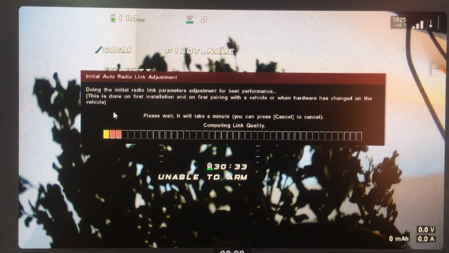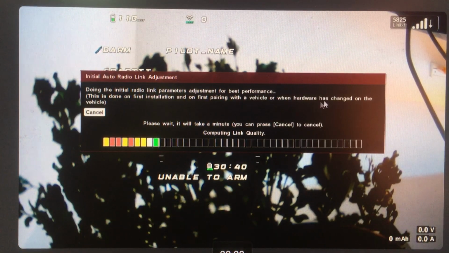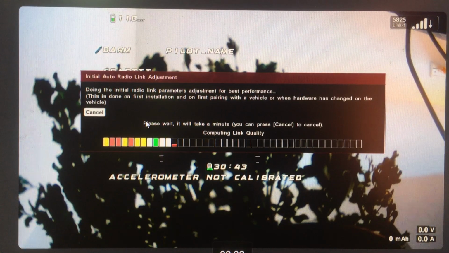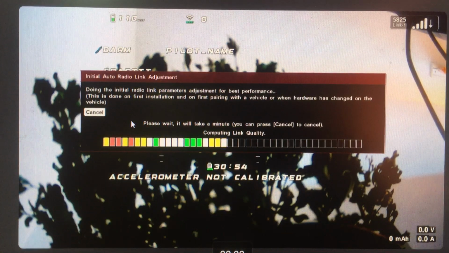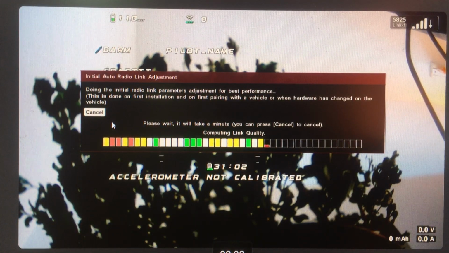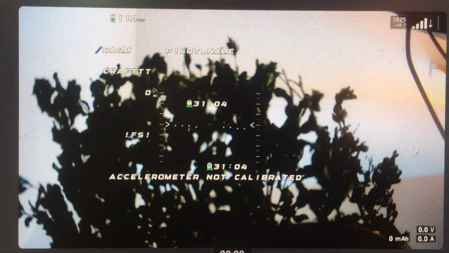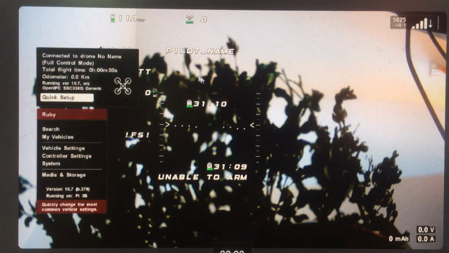Now it will do the wizard for radio link, so it will try to automatically detect the best radio settings to use for this drone and this controller, because of course the radio hardware can differ from manufacturer to manufacturer, so the quality is different. So we need to actually figure out at runtime what's the best radio settings to use. We will just keep it for now, and basically that's all. Now we are just paired with this drone and we can start to use it.